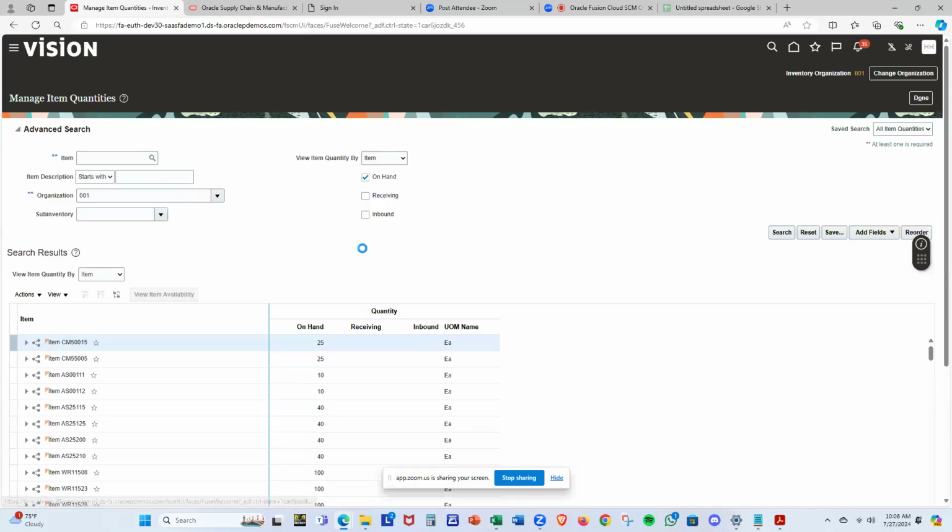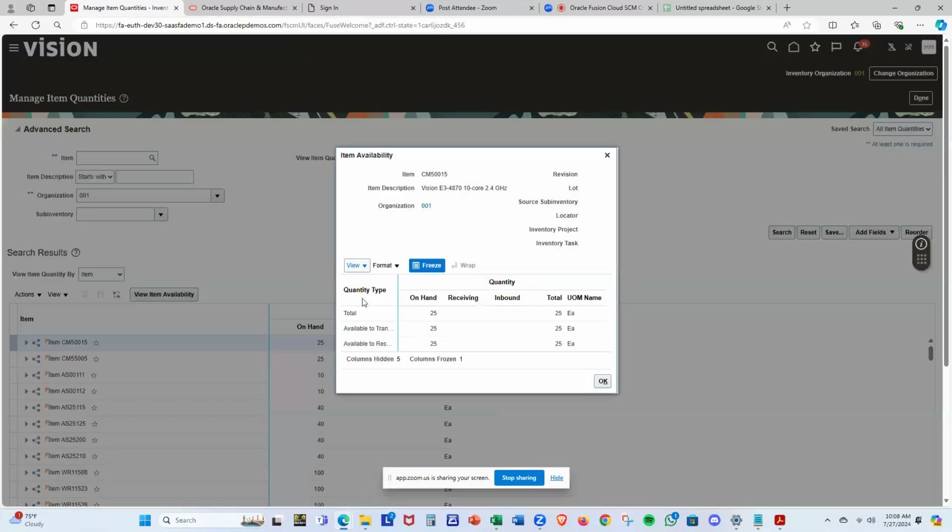But when you click on this view item availability, it tells you what exactly is available. Probably you have 25 pieces in the warehouse, but out of this 25, 20 have already been assigned to a sales order, which means it shows 25, but available to transact maybe 5 only. So it tells you everything here. In case you have a dual unit of measurement, you can see this information there.